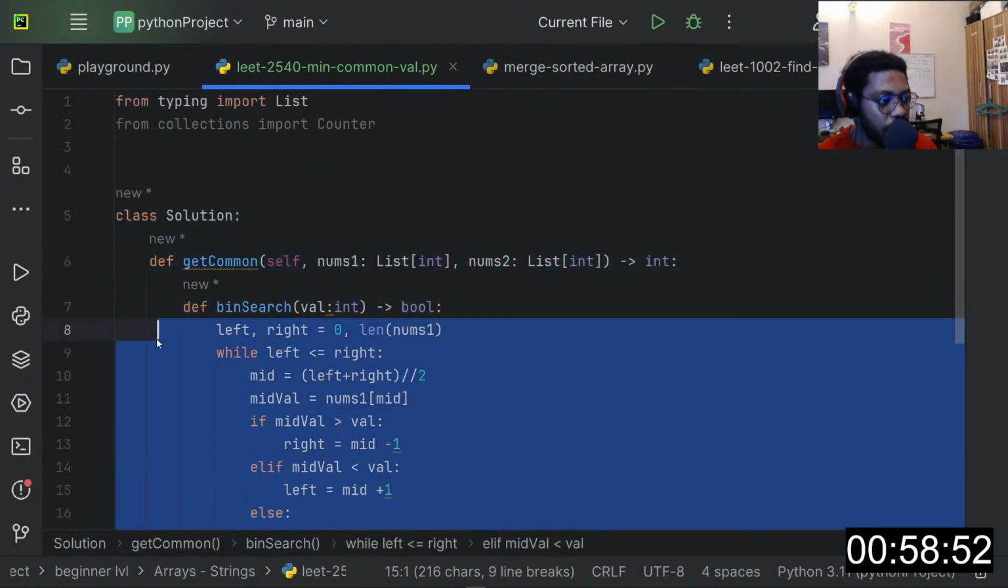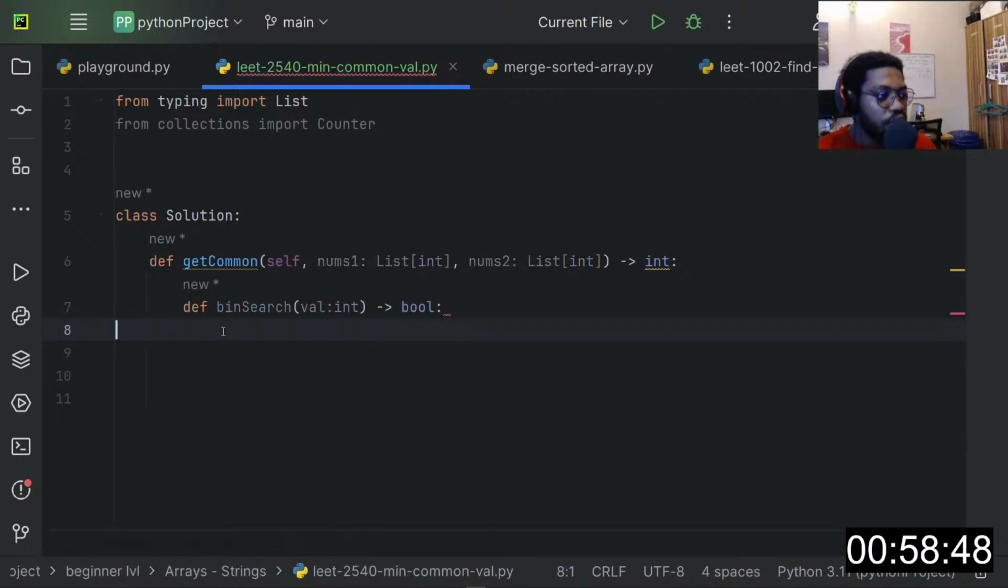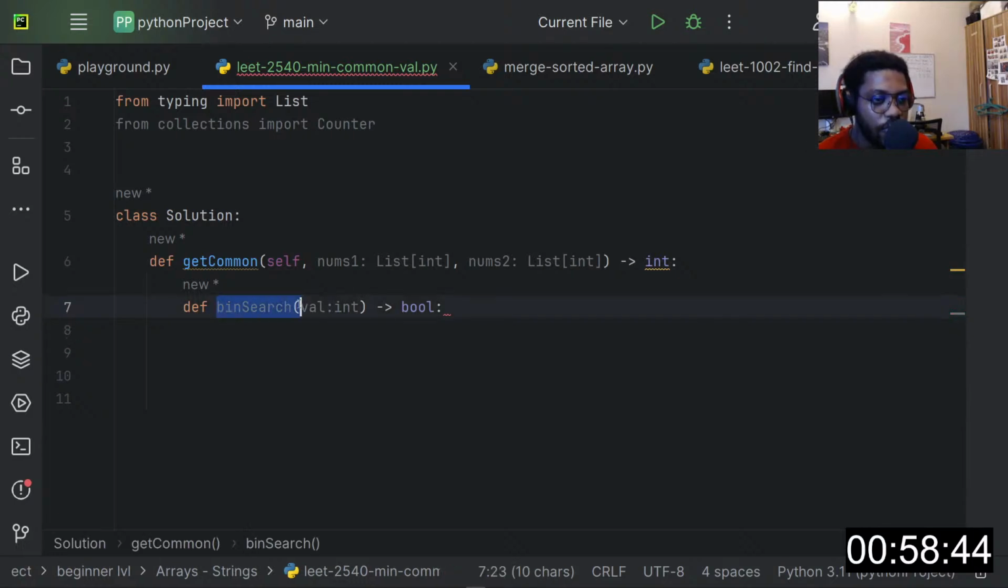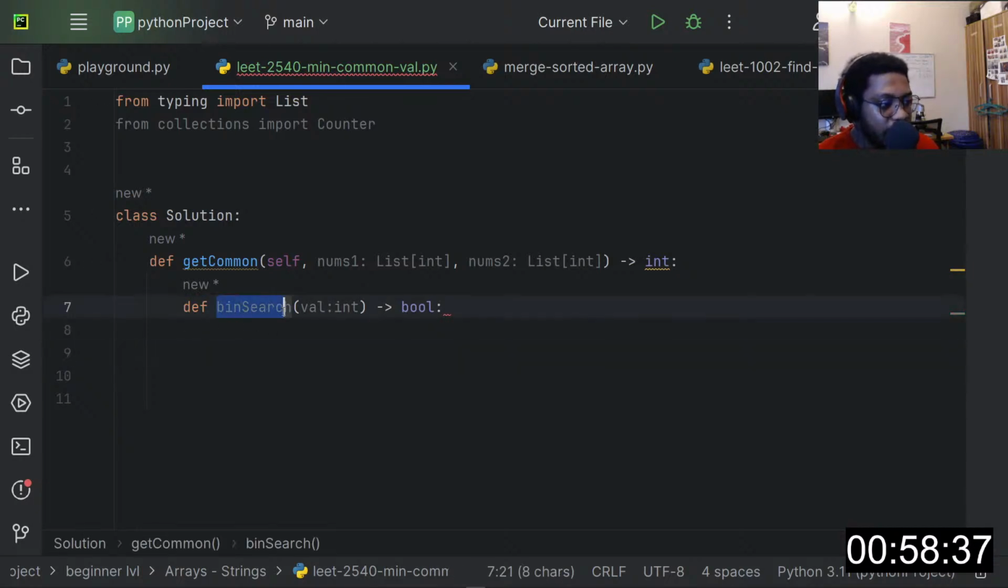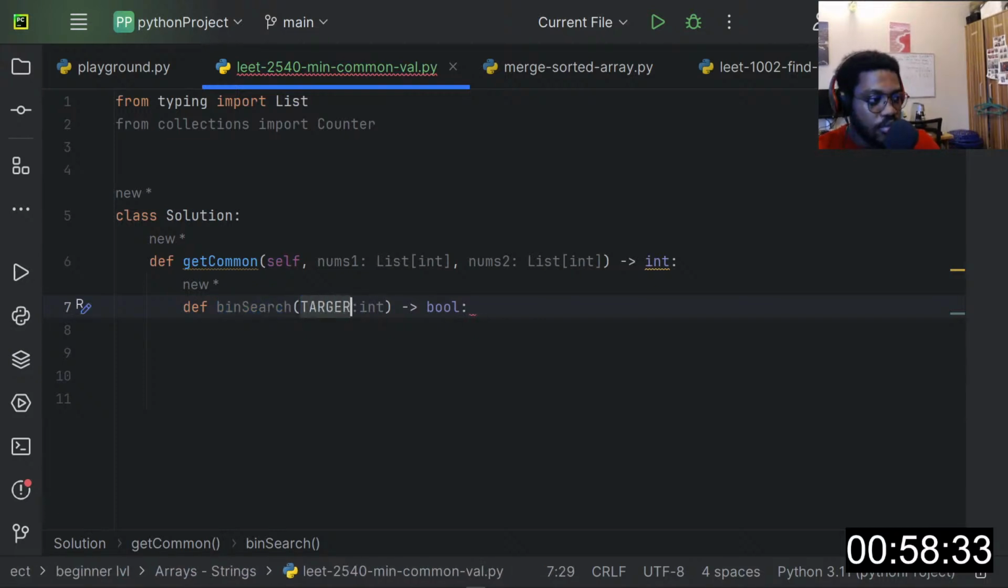So I'll erase all of this. I'll leave this part here. So for a binary search, we defined a function called binary search. This is a helper function that will return a value once we found it, right? So a binary search will take a target. I'll call this target, just for the sake of understanding this. Now the target is a value that we will search for in the second array.